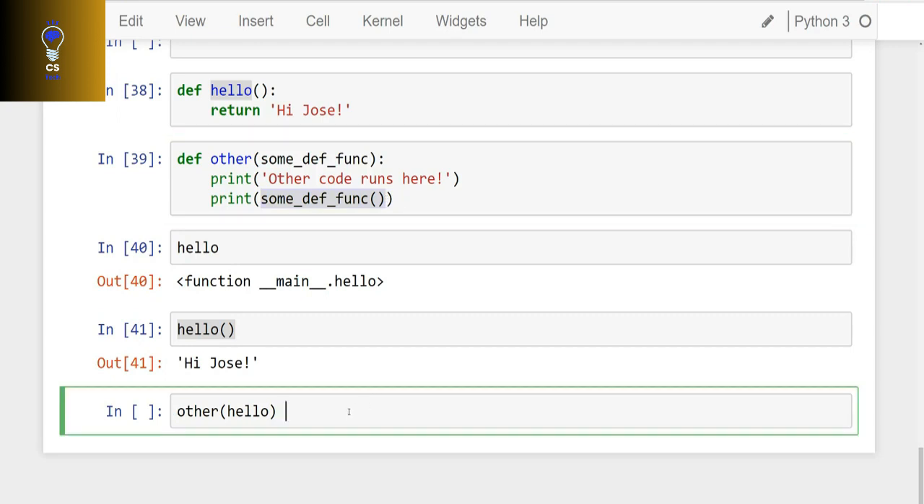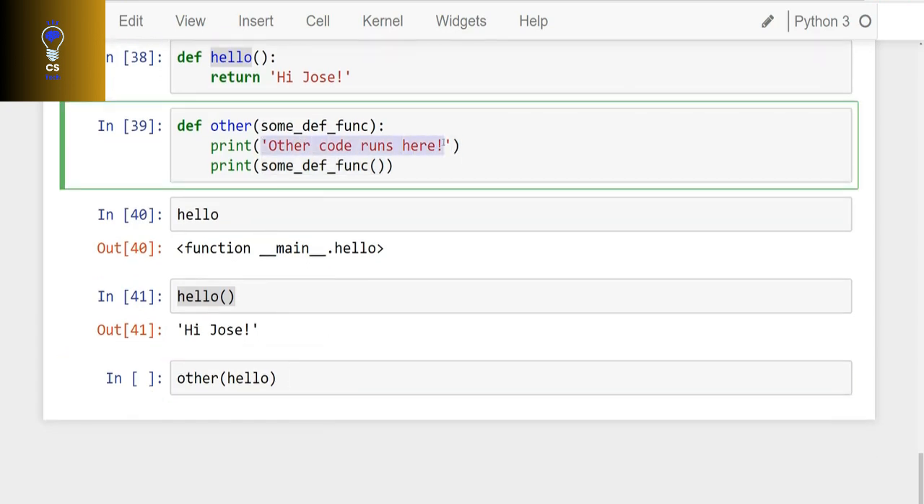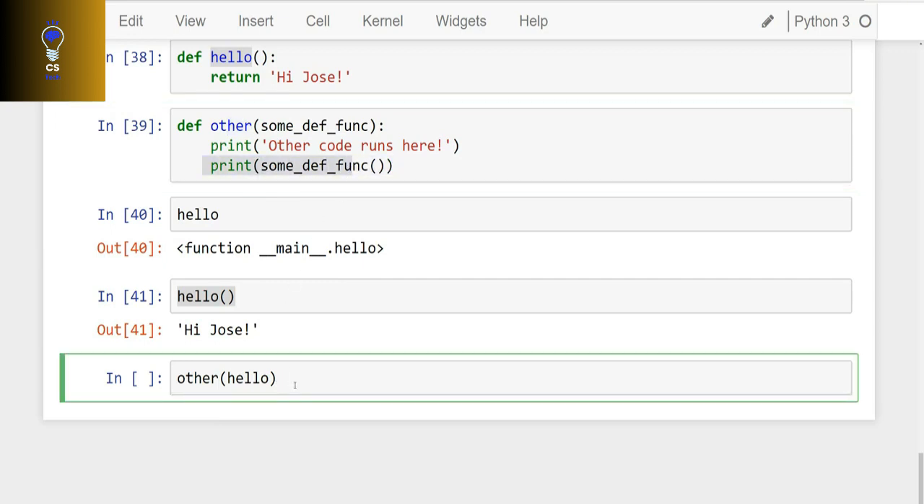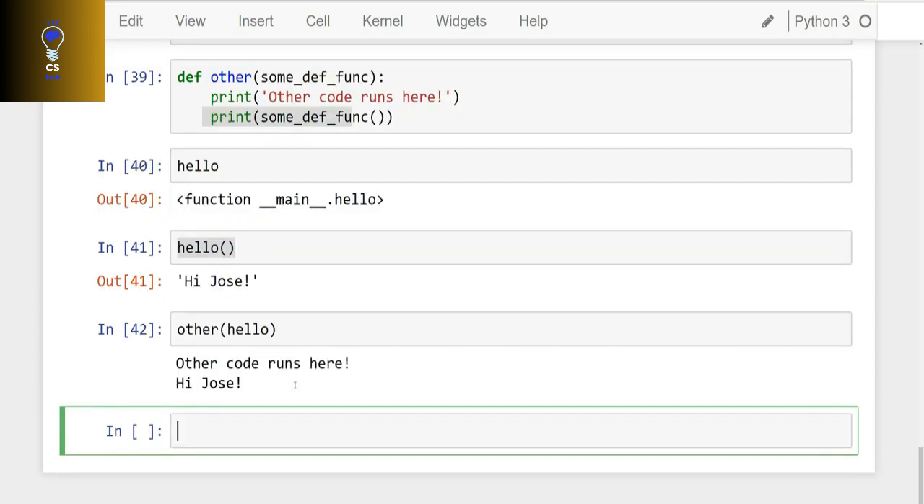So think about what you expect to see when you run this cell. I should be seeing other code runs here. Then the other code is going to grab hello and execute it in this line and print out the result. So then I should see hi Jose. So I should see other code runs here and hi Jose when I run this. And that's exactly what we see. So now we understand that we can return functions and we can have functions as arguments. With those two main tools, we're actually going to now be able to create a decorator.